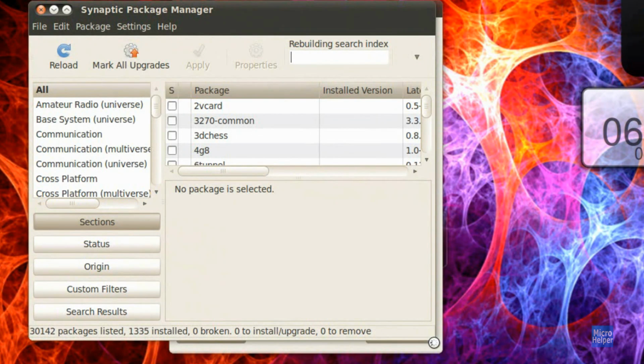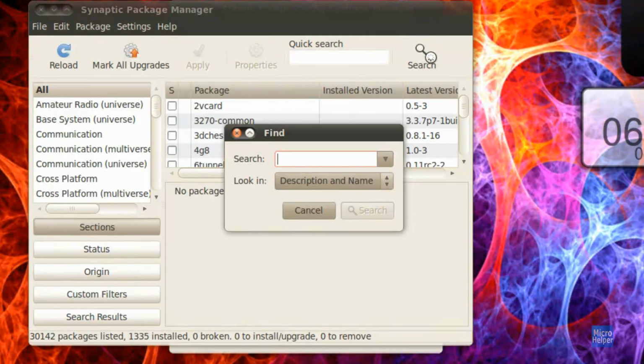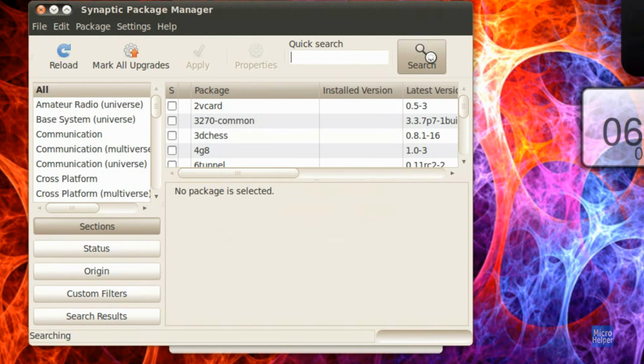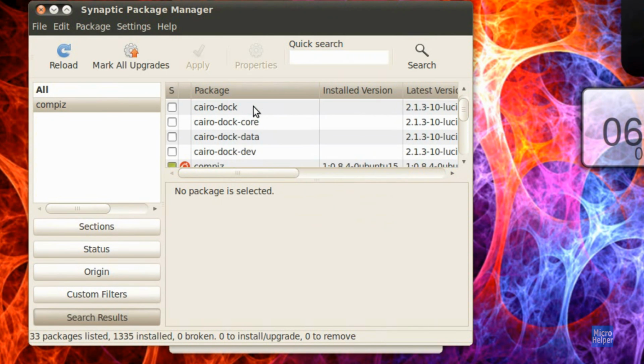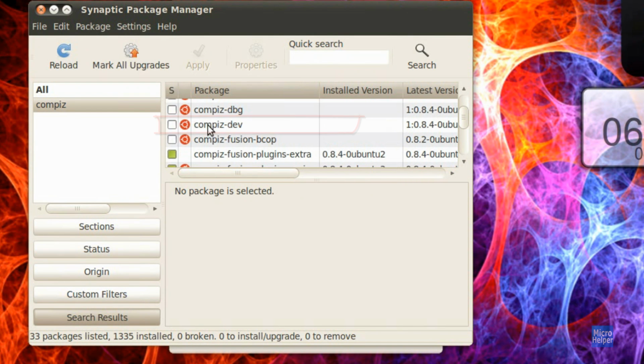Extend it at least big enough so you can see search. So once you see search, click on it, obviously, and type in Compiz. After you type in Compiz, it should load this. Scroll down until you see Compiz Fusion Plugins Extra. Once you see that, well, I already installed it, so I'm going to be showing a demonstration of an example. Let's say this is this one here, but I'm going to do this one.